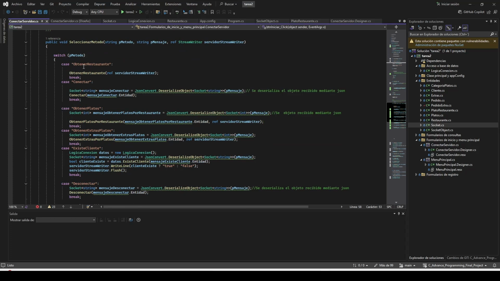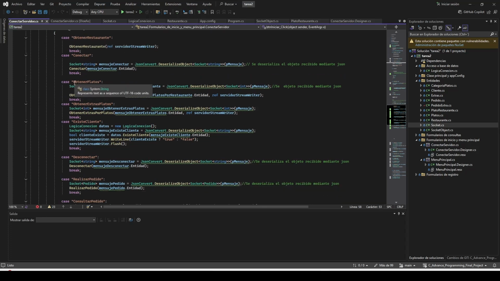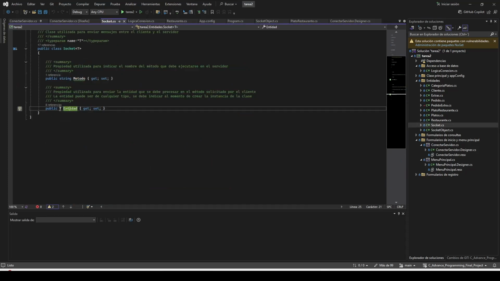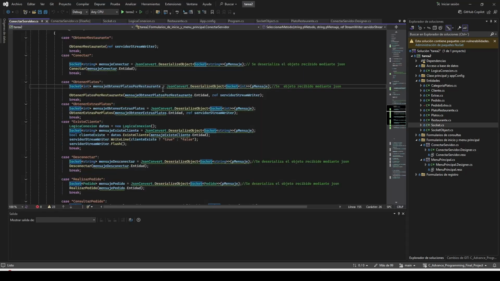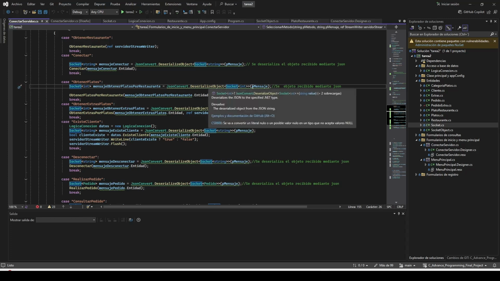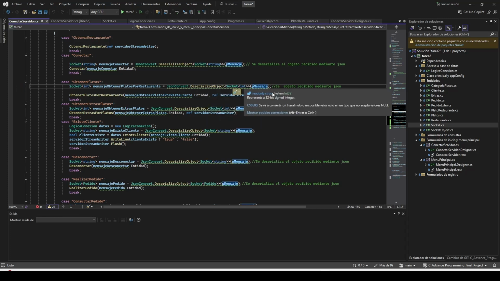Why is it the most important? Because it's the one that is going to do one thing or another depending on the method. All of these switch cases are the methods that the client can use to interact with our backend. So for example, if we do obtain plates, we're going to create a dynamic socket, as you can see right here. The entity is dynamic, so you can put an integer, you can put a string, it doesn't matter. It's going to accept the data, deserialize it, and pass the method to our backend so my database knows exactly what type of data the client wants.